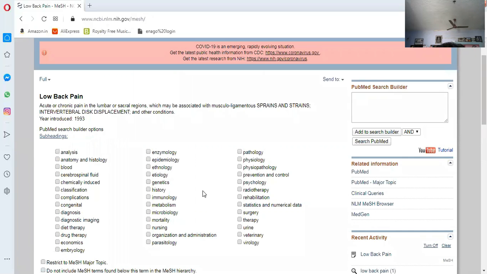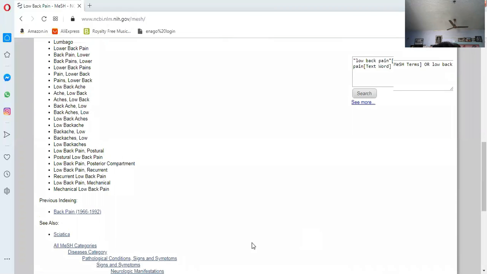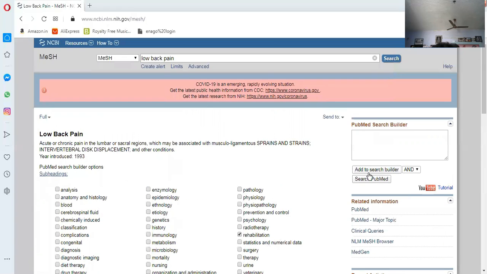Okay, so now in low back pain, if I want to search about rehabilitation, so this is rehabilitation. I want to search only about how to rehabilitate from low back pain. So the low back pain where I have included the MeSH terminology includes everything here. So I'll go and add it to my search builder.